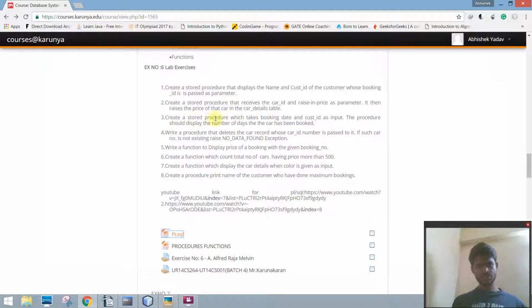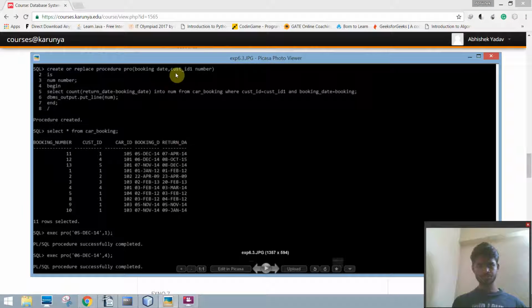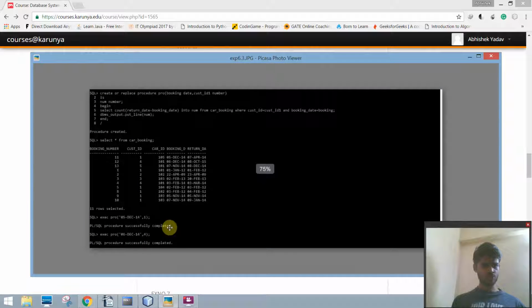Our next question is: create a stored procedure which takes the booking date and customer ID as input. The procedure should display the number of days the car has been booked. So again it should have two input values, booking date and customer ID. The return date minus booking date is counted and stored in a number local variable num, and then we display the num. So it displays how many days it has been booked. Here we can see the car ID and the date when it was booked. It is executed successfully.